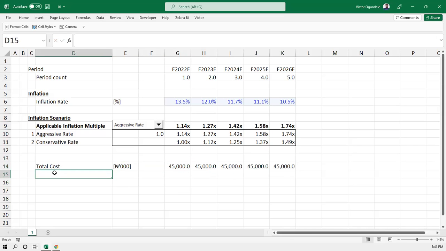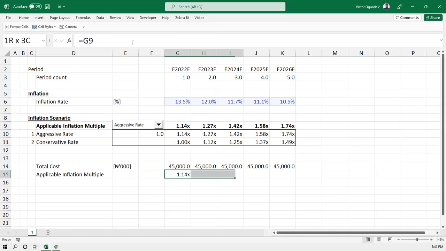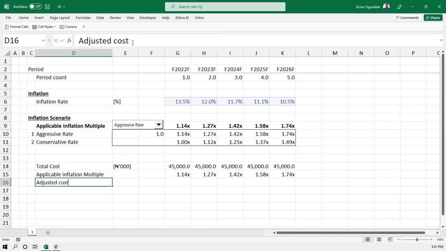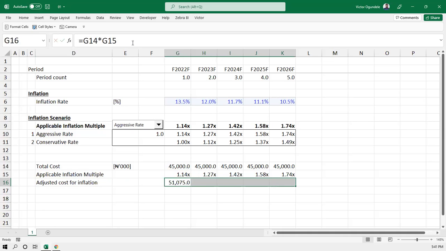Now, what is the impact of our inflation? That's what we want to check. So let me link this equal to the running inflation multiple. This will be our adjusted cost for inflation, and that will be equal to this 45 multiplied by my inflation multiple. And I can drag that to the right and we have this.